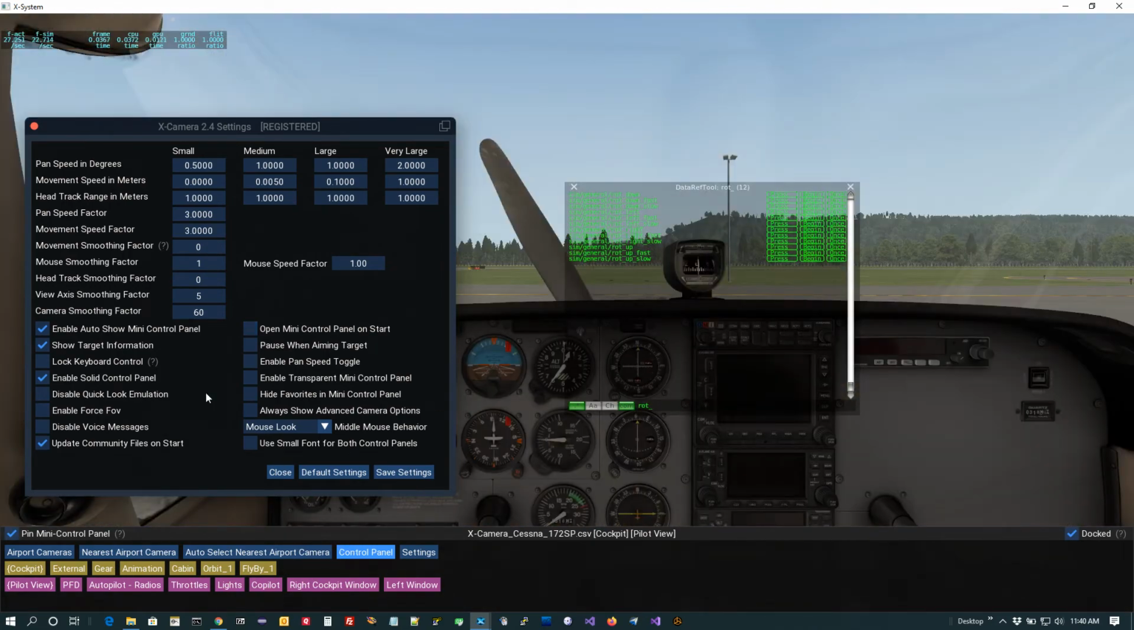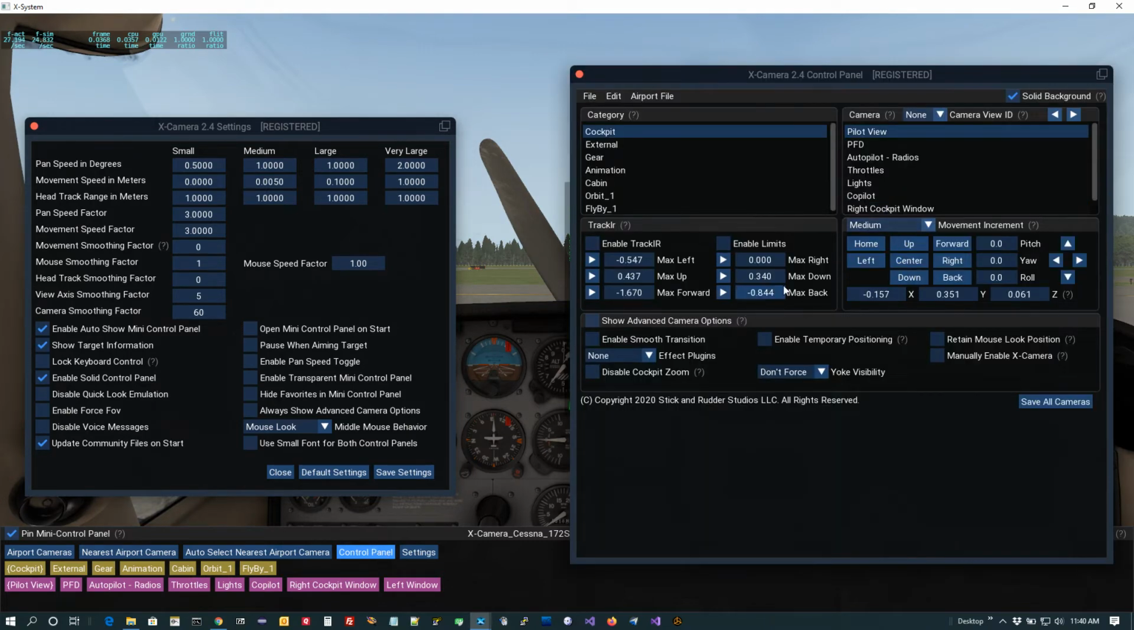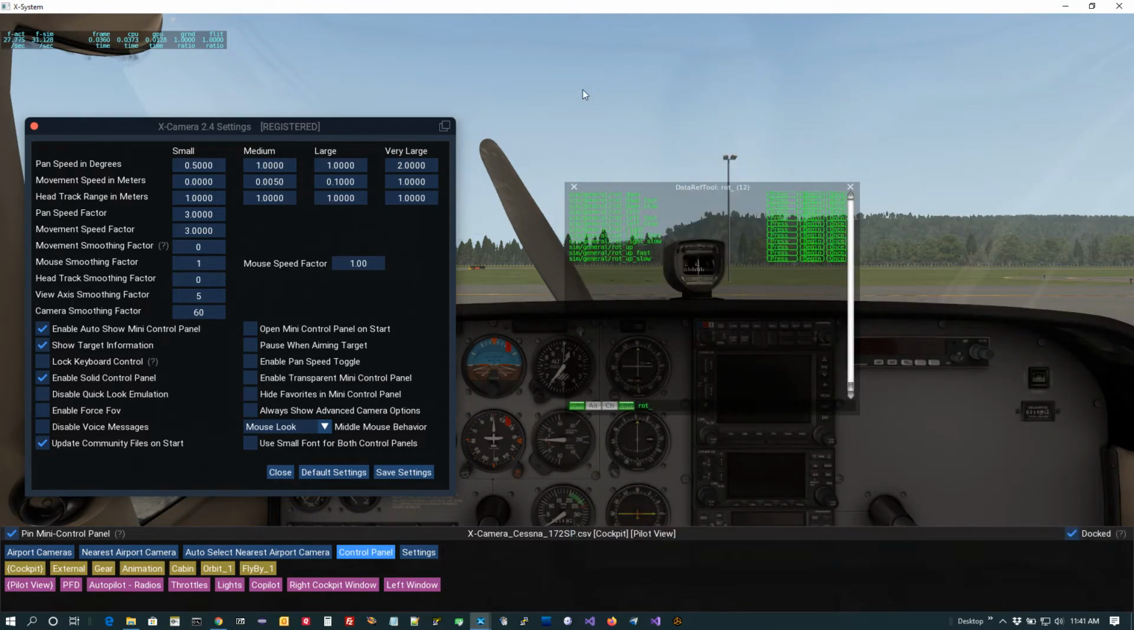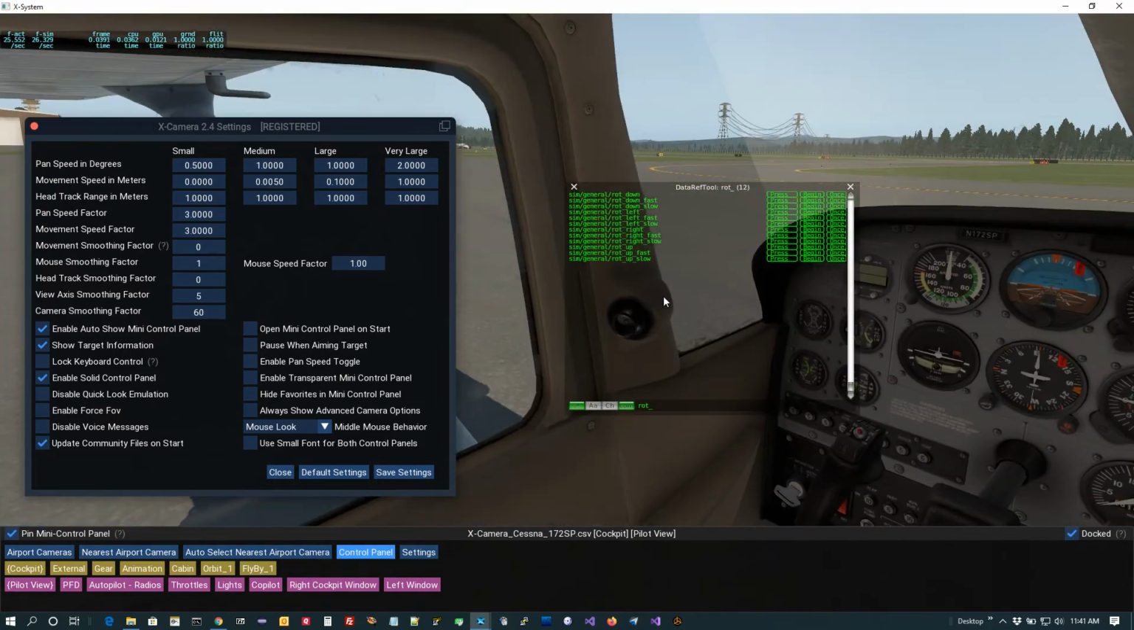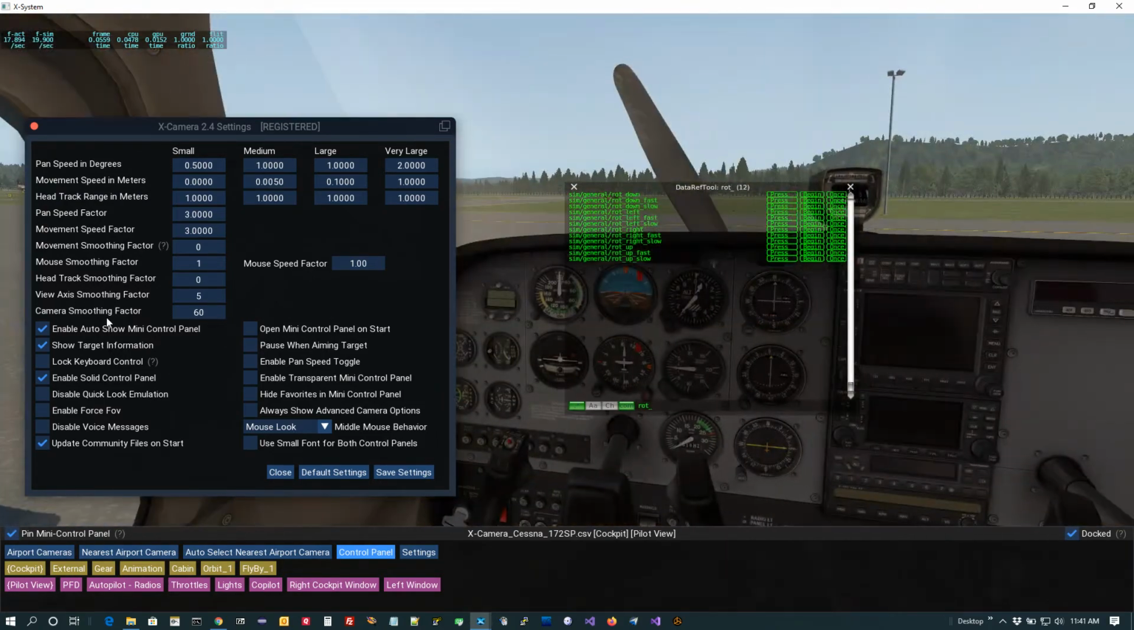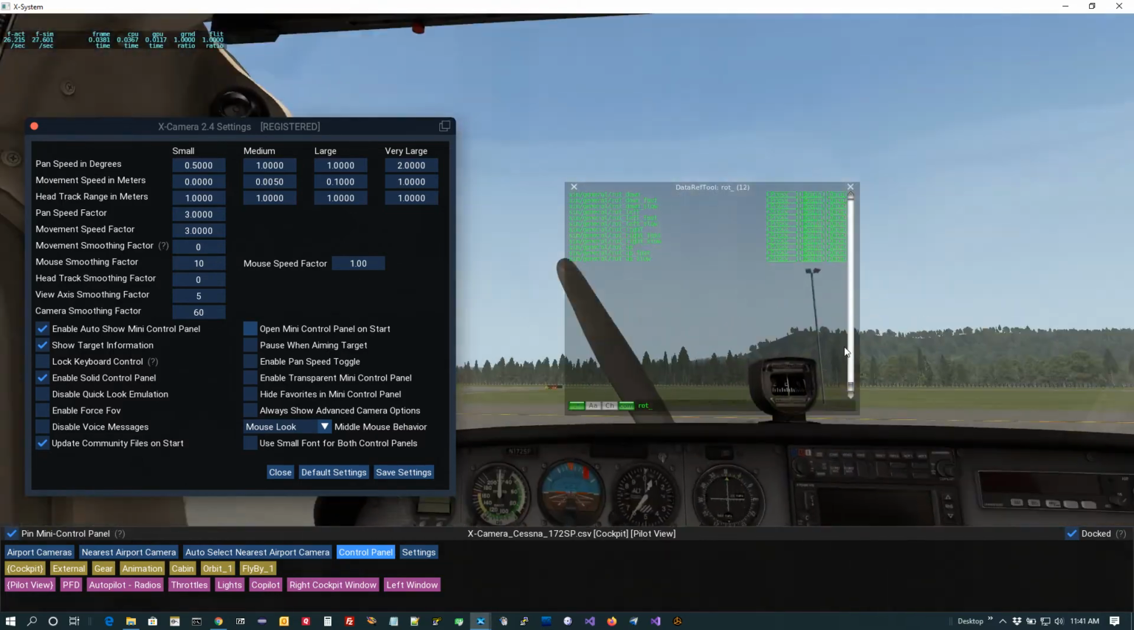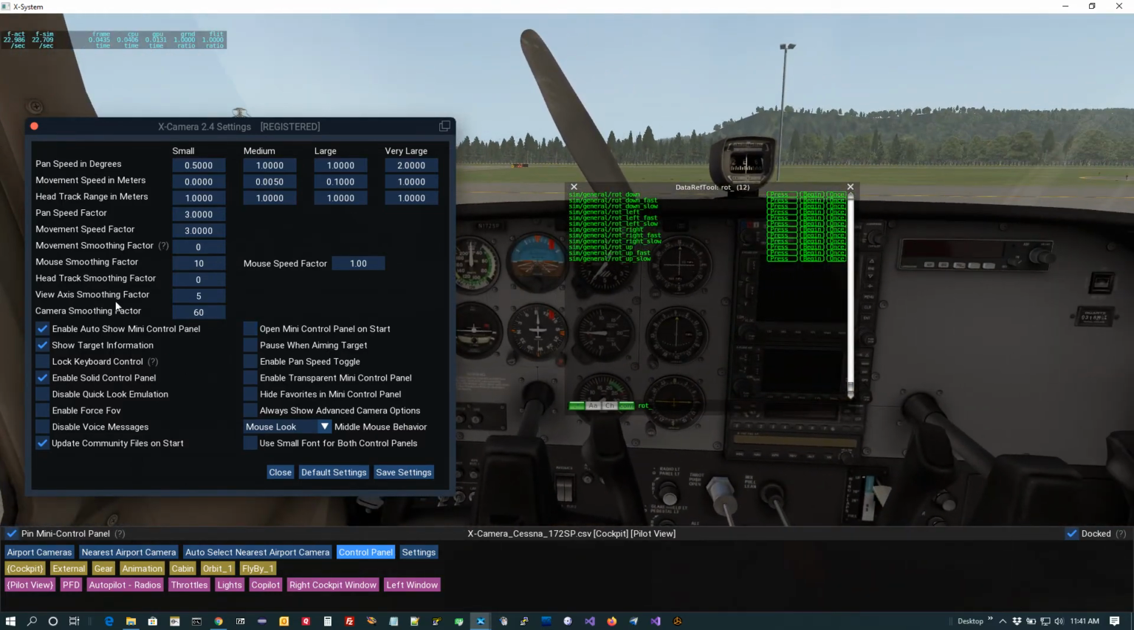Let me actually come up here real quick and turn on retain mouse look position. Okay, and if I put this back to say a 10, then it's a little bit nicer. So you can fuss around with that.